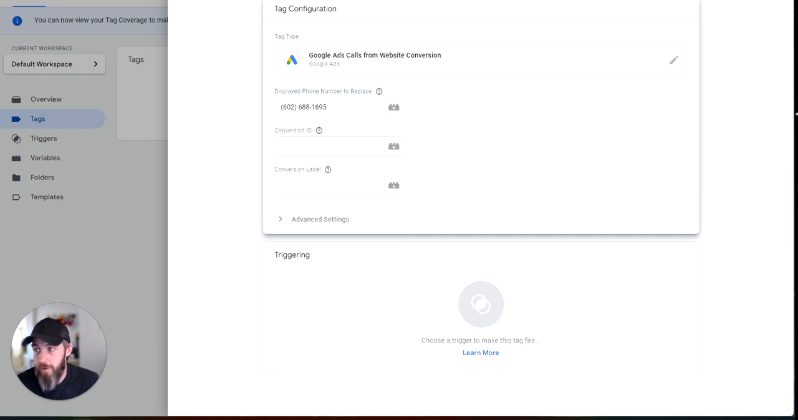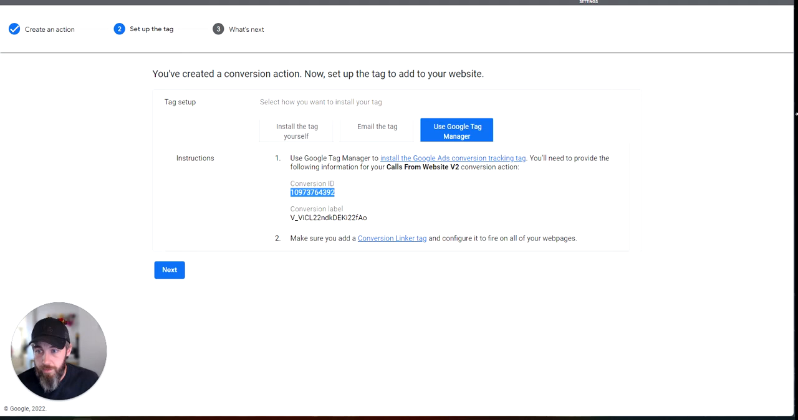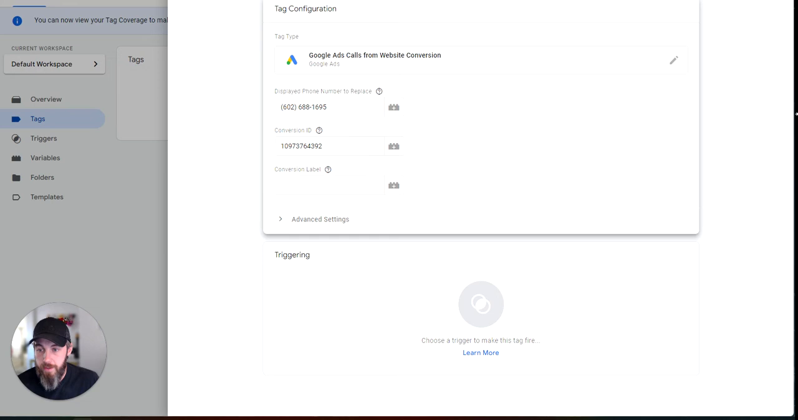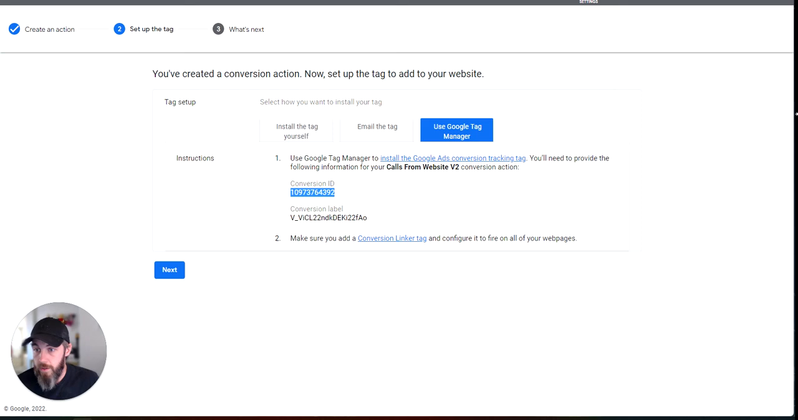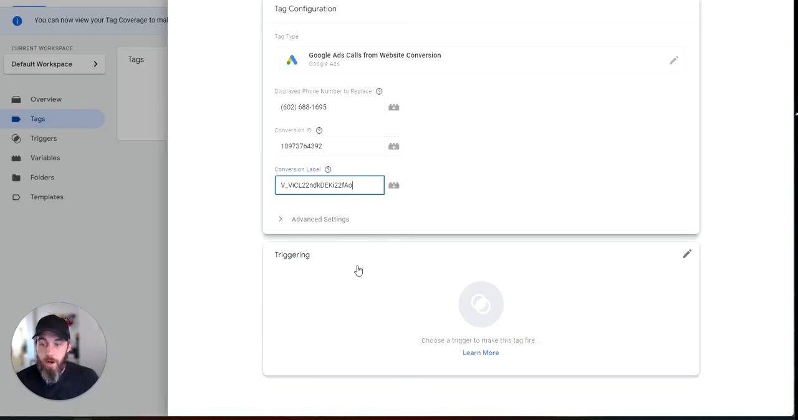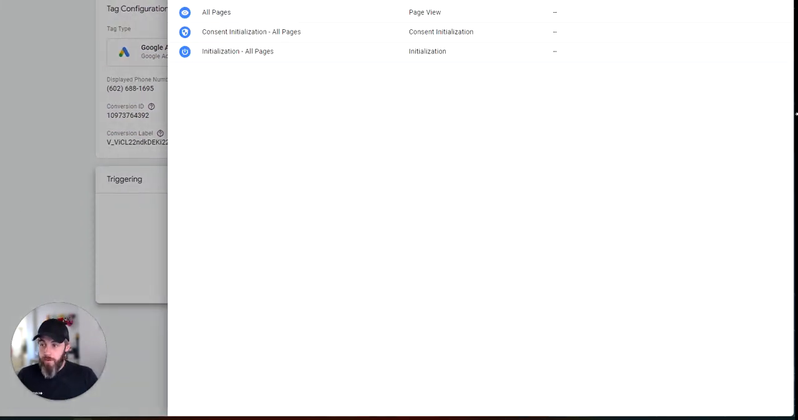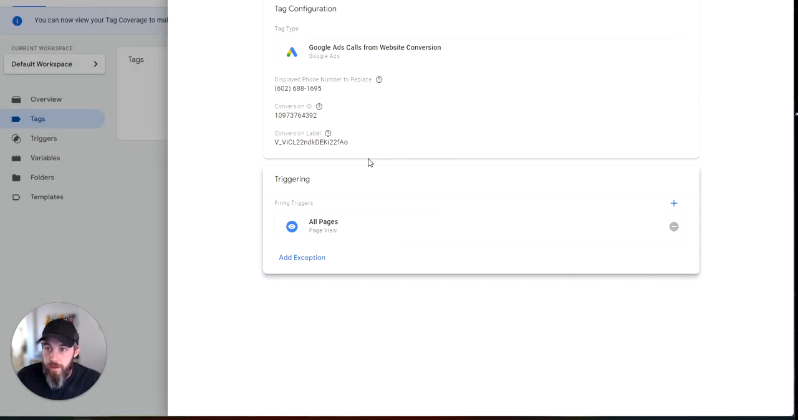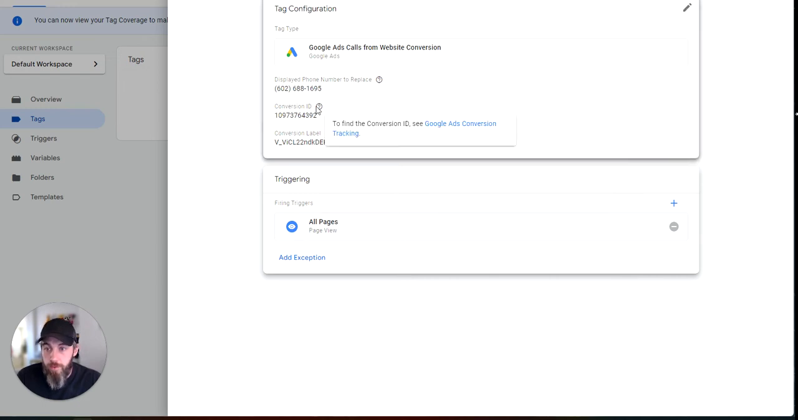So now we just need to grab our conversion ID. So I'll come back to Google Ads here, grab that, go back to Tag Manager, pop that in, and then the same for the label. So let's go here, grab that label, we're going to pop that in there. All right, so now we want it to trigger. Now we want it to trigger on every page. So it's not a certain page. So basically we're just going to say all pages of the website where your Google Tag Manager is installed. We want this tag to fire off, which is going to replace the phone number.